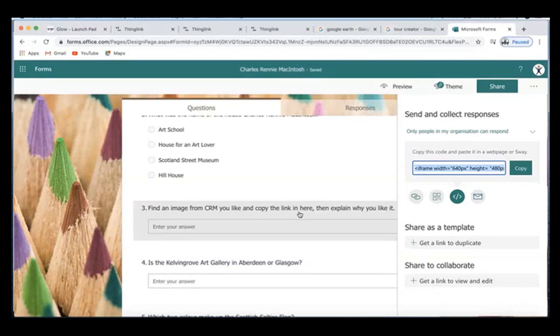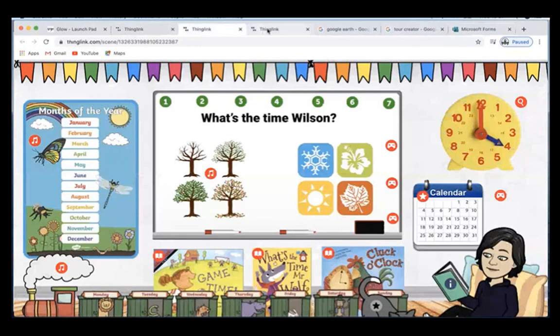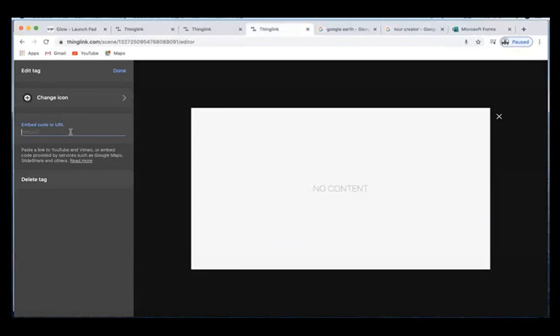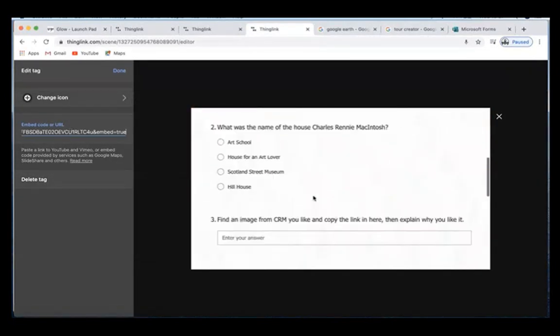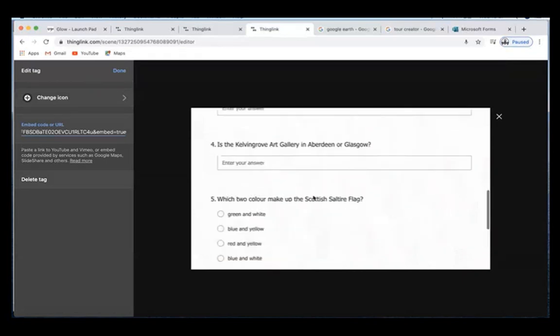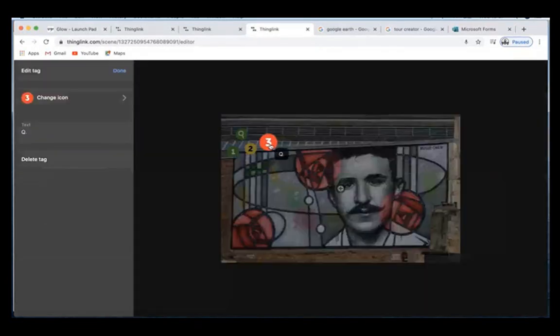So again, not just going through lower order remember and understanding questions, getting them to evaluate things, getting them to create, getting them to produce. You could even debate, you can use all those skills. So I can copy this over, I can go back to my Thinglink and just make sure I get the right one, and here I can copy it in, there we go, and there's my forms embedded within my Thinglink.